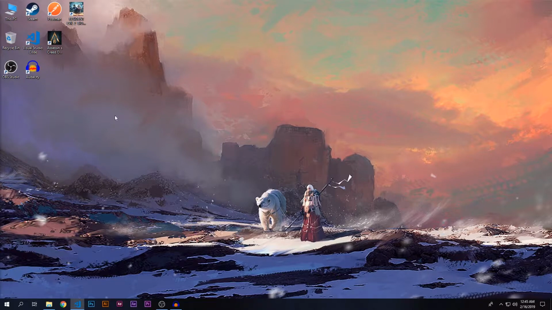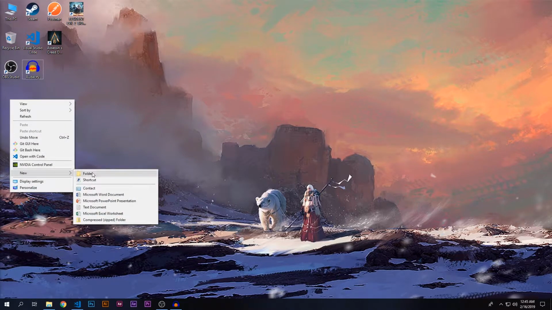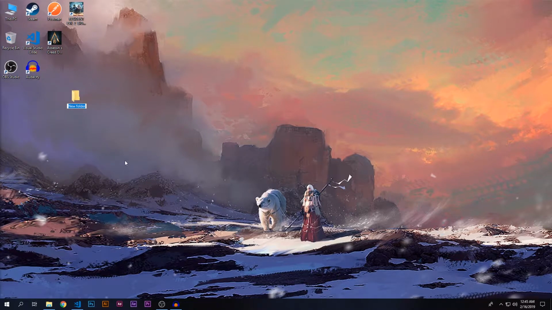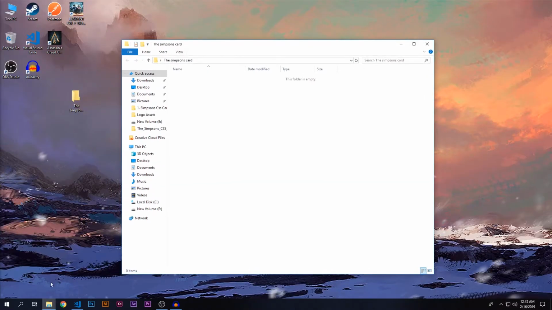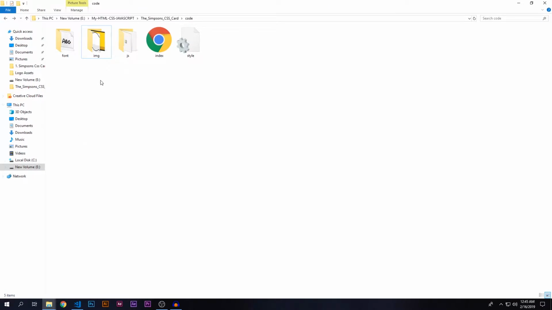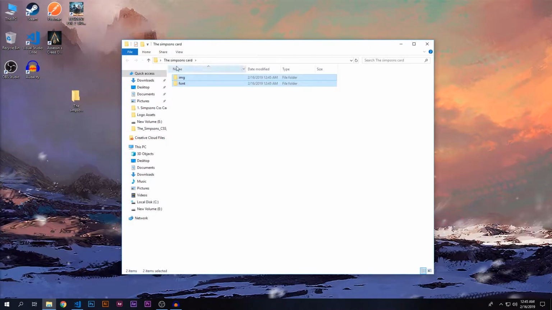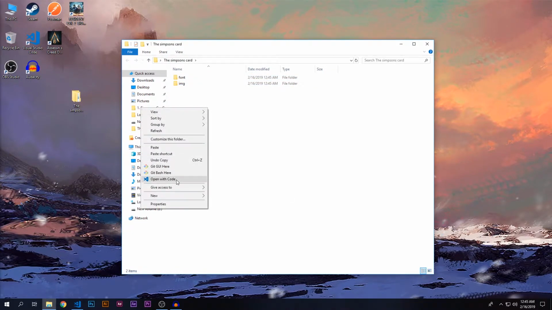Okay guys, we are ready to code. Somewhere on your computer, desktop, doesn't matter, right click and create a new folder. Let's call it Simpsons card. We are going to go inside, and copy the font and the image folder, just those two, from the downloads, and paste them into your folder, and then right click and open with code.